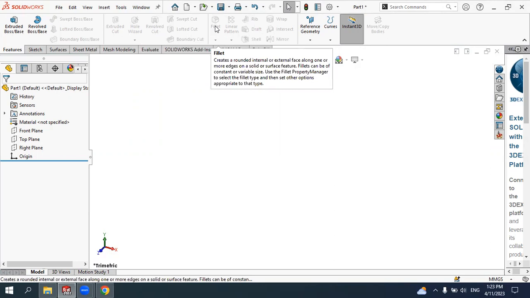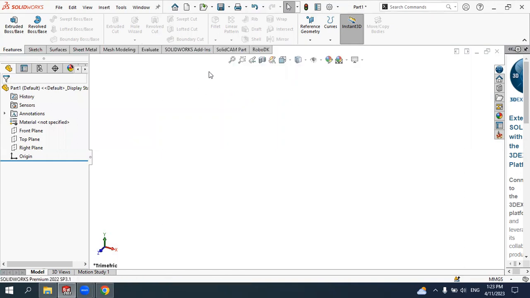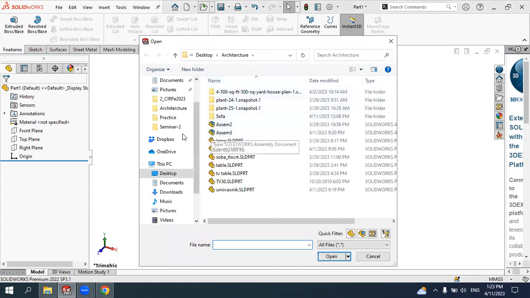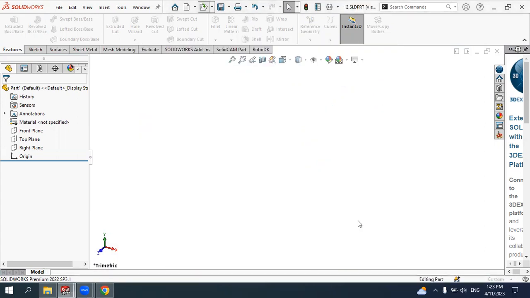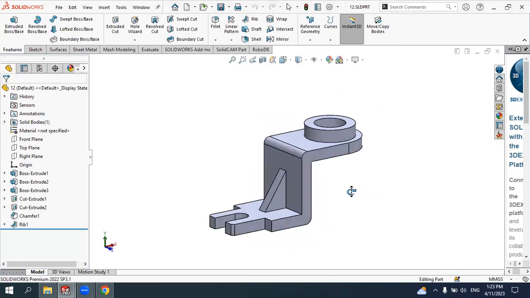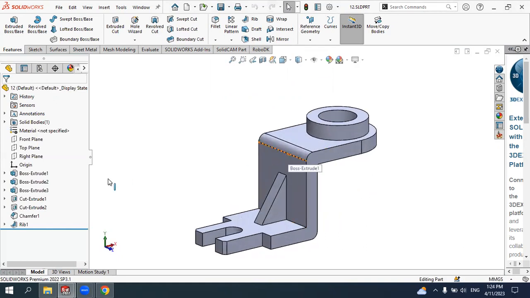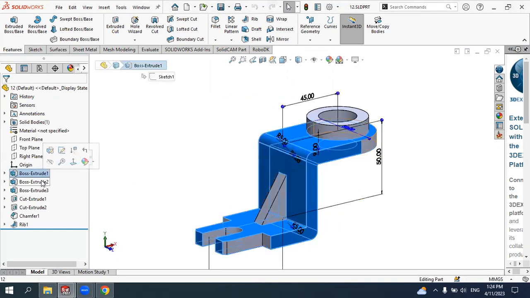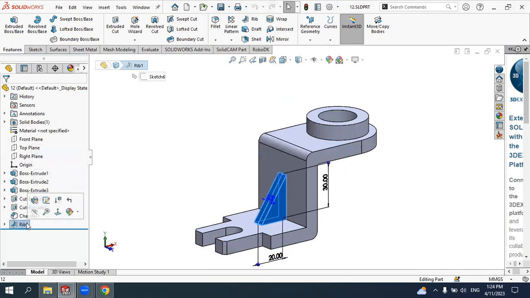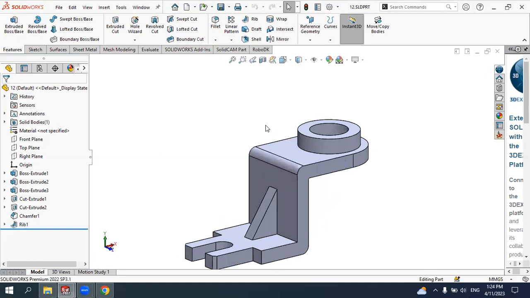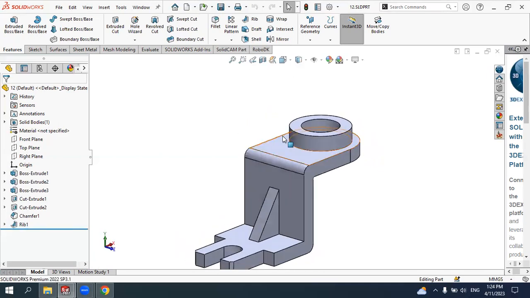Also, we have learned how to create the fillet and the chamfers. For example, let me open one file here. For example, this practice. If you look here, this is the model, and here you can see the history: the extruded boss, the cut extruded, the chamfer, also the rib function, and several functions that you can use to create the model.